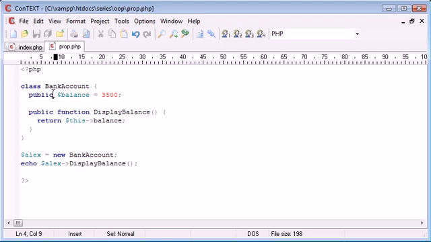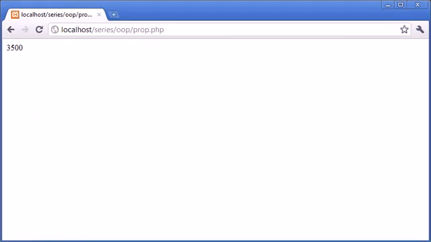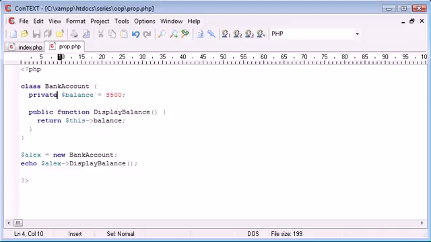So now what happens if this data type is changed to private, for example? Now let's go back to our page, and just with this simple change, when we refresh this time, oh, okay. Right, I see why. So let's go ahead and change this program around. We've got public balance to start with. We're displaying the balance, but what we can do.